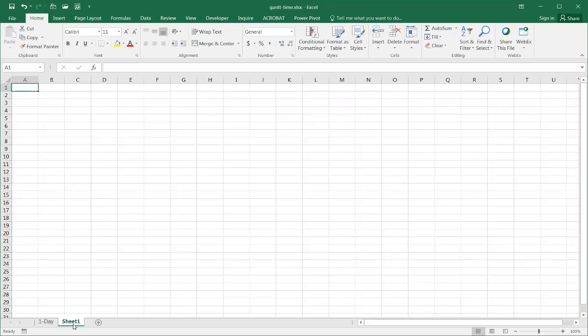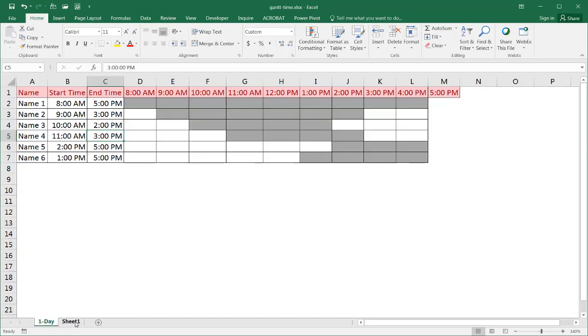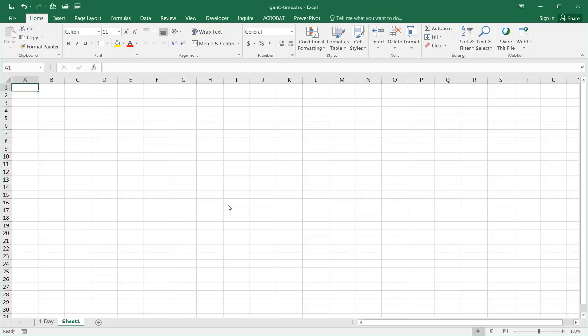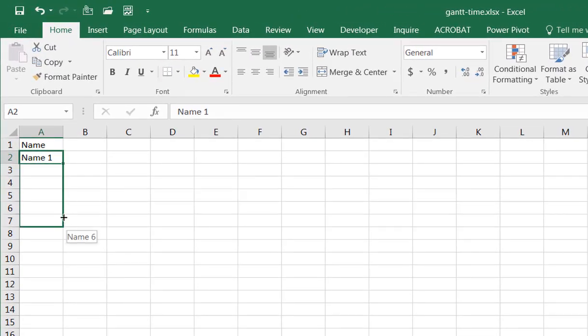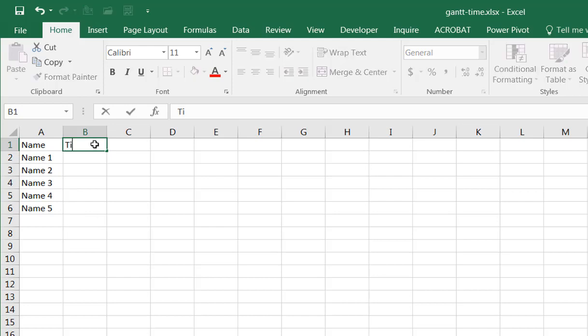Create a new worksheet here, and let's create it from scratch actually. And let's go with the employee analogy, right? So we'll use this for employees. I'll type name, and I'll type name one, and click back there and just bring the fill handle down. Let's just get 5 names here. And let's do the time in, and then time out, right? And we'll fill these out as we go.